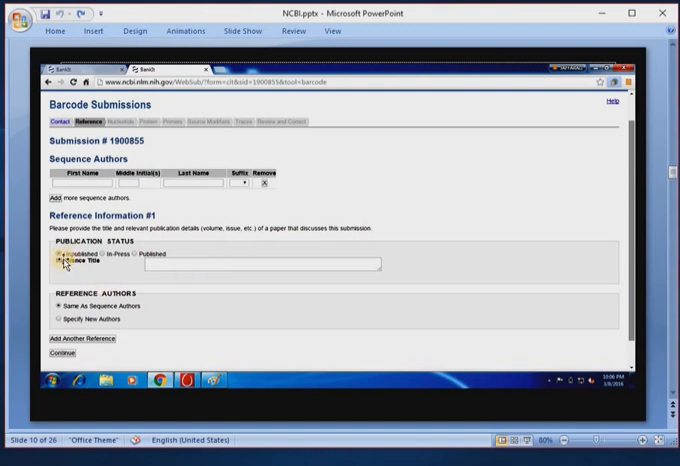And you have to give the status, whether your sequences have already been published in any articles or any form, that you have to mention. If it is published, click the published one. If it is in press, yet to be published, you just click in press. Or if it is unpublished, you click unpublished. Most probably, our sequences are in unpublished status. So you click here. Then reference authors, same as sequence authors. So the first author will be the same as the sequence author. So you just click same as sequence authors. Then click continue.